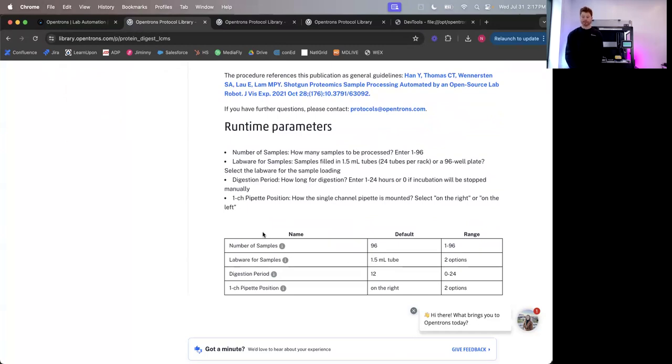A very popular runtime parameter is going to be number of samples. So here the default number of samples is going to be 96. As you can see, we can drop this all the way down to 1. We also have what labware is going to hold our samples, so we can select what tube type. We have how long of a digestion period we are going to have for the trypsin, and also in which position, on the left or the right mount, is our one-channel pipette.